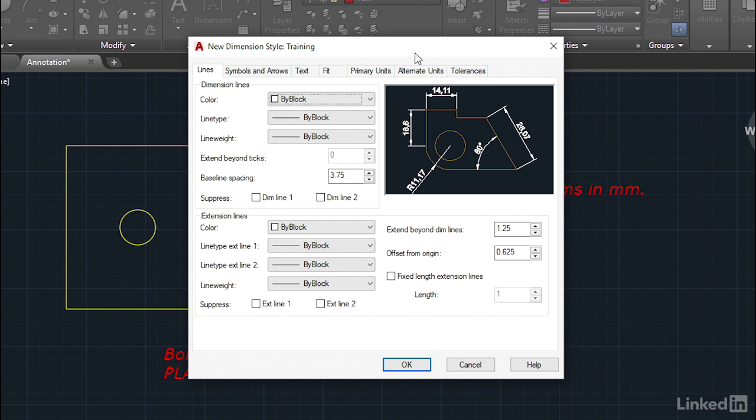Now we're going to work across the dialog box. We've got lines, symbols and arrows, text, fit, primary units, alternate units, and tolerances. We'll cover each of these tabs as we go, but just bear in mind everything will be in metric millimeters.